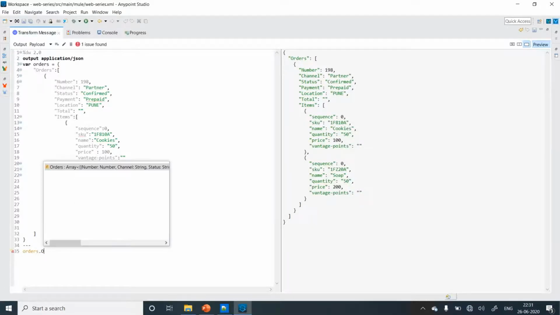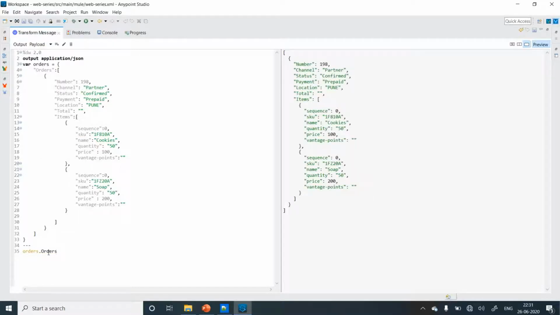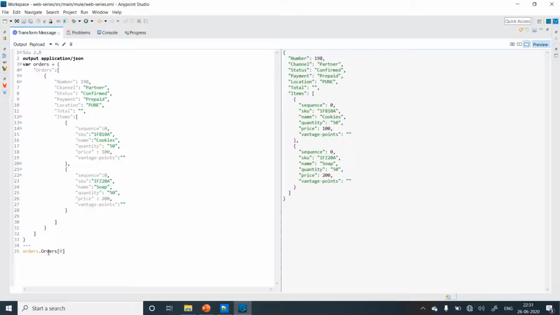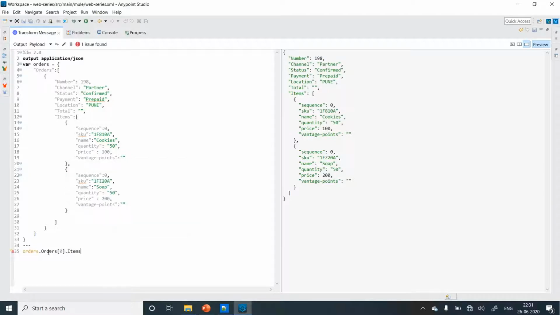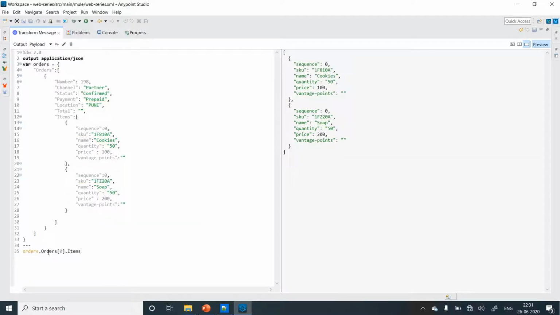So payload.orders, we get the array. Now we need to take the first order. We can also apply map, but for ease of understanding I am just fetching using 0, so I'll take 0, and then I'll go to items. So I have items, and this is the right candidate to apply the reduce function. So let's apply reduce on this, and reduce takes two arguments, item and an accumulator.